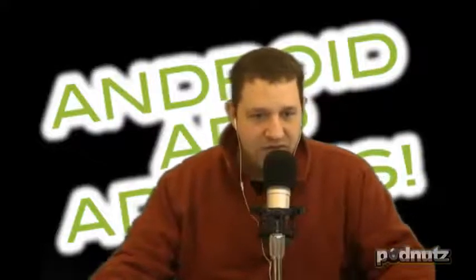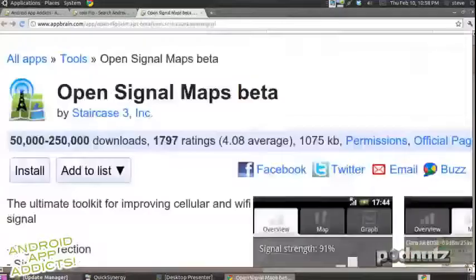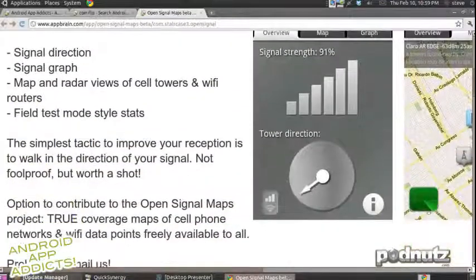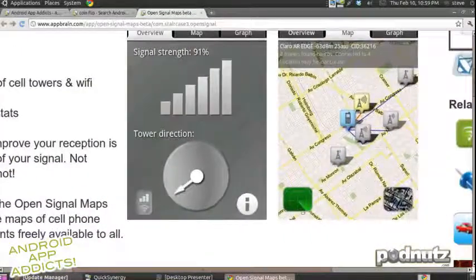It's called Open Signal Maps Beta. It's by Staircase 3 Inc. It's cool. It's an app that tells you where the nearest cell phone tower is on a Google map, which is pretty cool. So which is your nearest tower? Which one are you using? That's neat. It gives you a quick little graph that shows you the direction of the tower you're using. So if you're really in a jam and you need to get a signal, just start running in the direction that it tells you to run, and eventually you'll get a stronger signal because that's where your tower is.